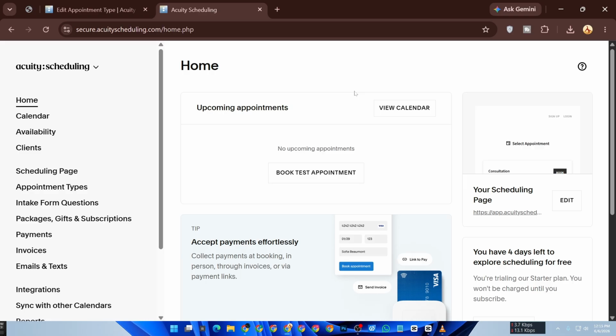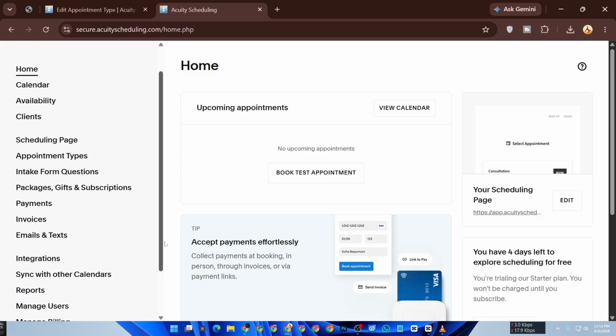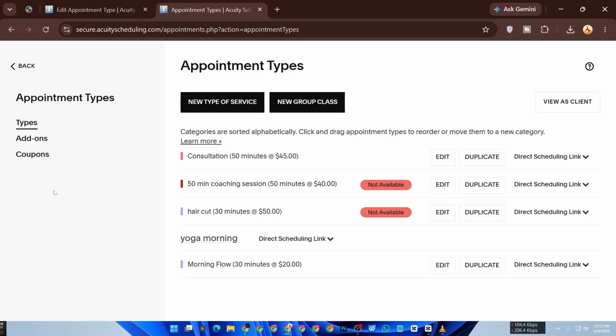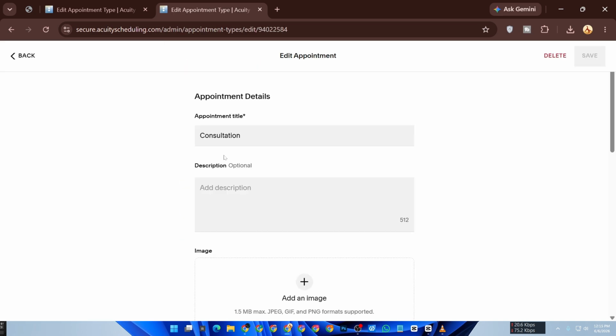First, log into your Acuity Scheduling account and go to your dashboard. Once you're inside, open the Appointment Types section from the left-hand menu. This is where all your services are listed. Now find the appointment type you want to hide from your booking page. Click on it to open the settings.